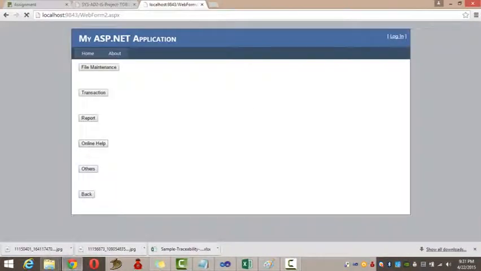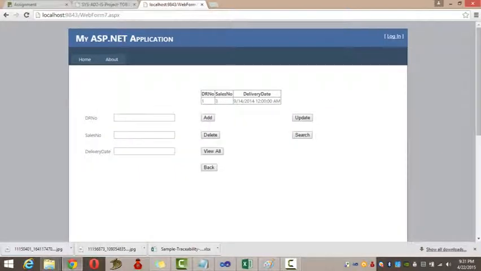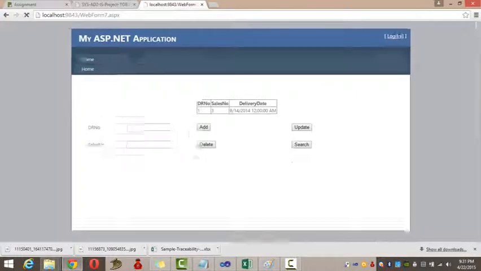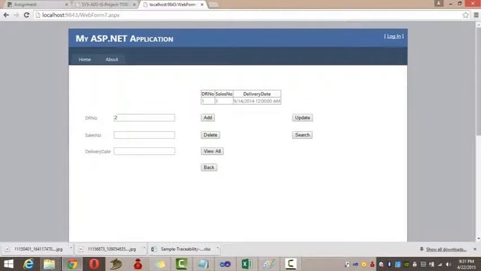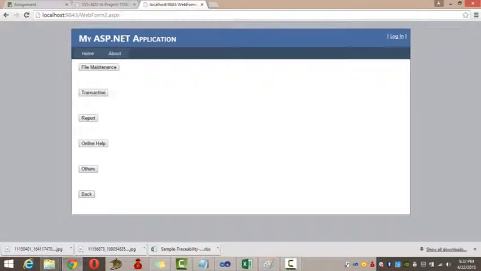And then online help. You do this if people don't like to read long reports. You can just do this. First, we view them all. Okay, so you have one. It is more detailed than the report, so it is very useful if other people are quite lazy. So for example, it's like this: delivery date, and add. And as usual, you can update, delete, view all, and search.